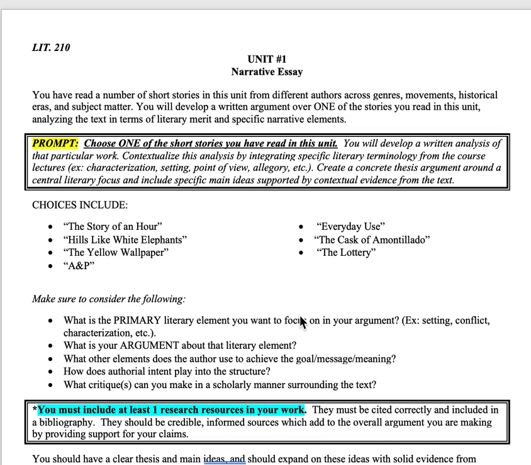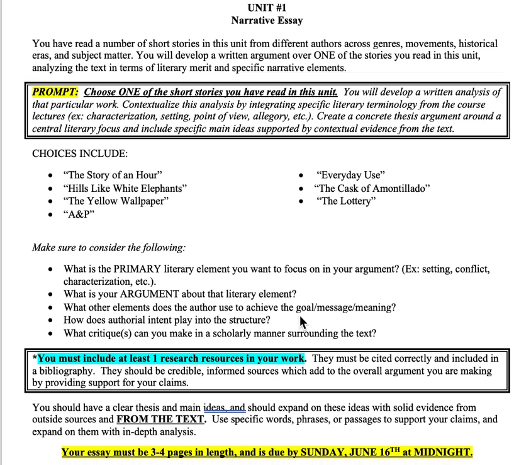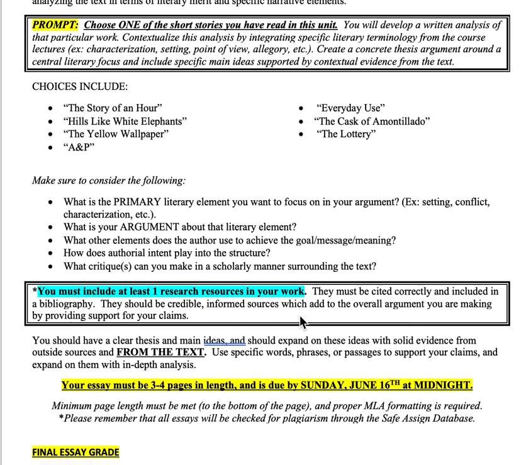You're going to contextualize the analysis by looking at specific literary elements from the course that you've already studied: characterization, setting, point of view, allegory, anything like that. You're going to need to create a central thesis argument around that focus and support it with evidence from the text, meaning pull in specific quotes from the text that show or prove your idea. You have a number of choices here that you read throughout the unit, everything from Story of an Hour to The Lottery. Like I said, choose one of them so your argument stays nice and narrow and focused.